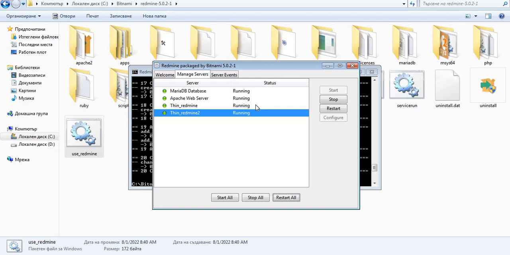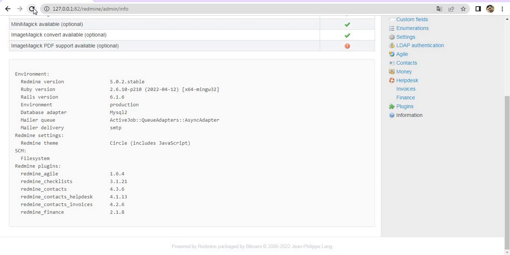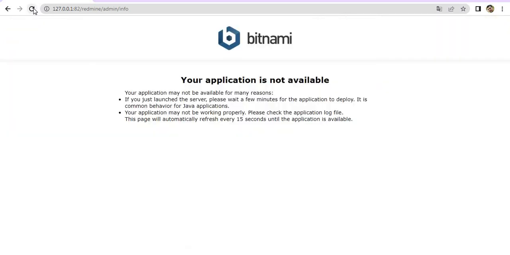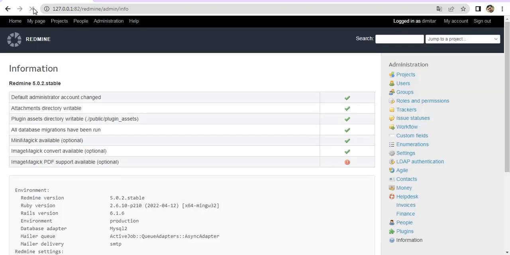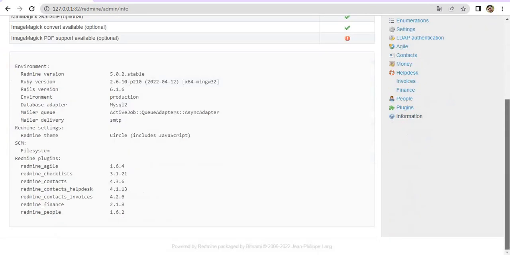Okay, so now everything is running. Let's go back to Redmine and check what's happening there. We refresh our page, and again Redmine needs some more time to start. So we keep refreshing. Okay, so we refresh one more time. Alright, so we scroll down and see that the People plugin has just appeared in the plugins list.